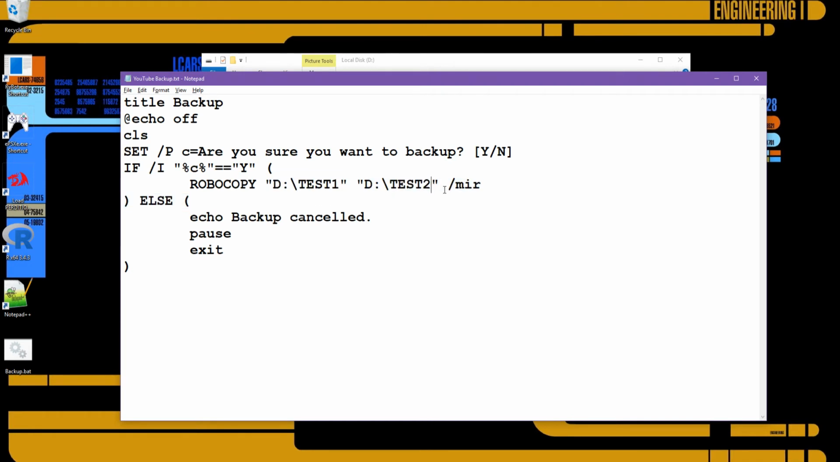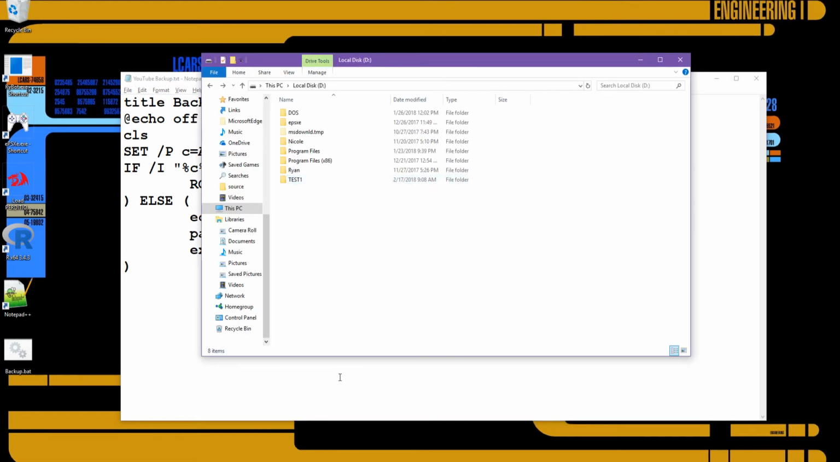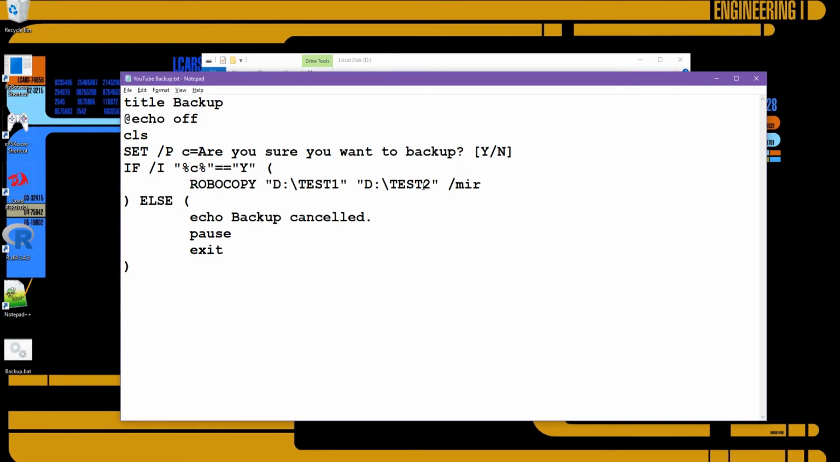Now your destination folder does not have to exist. As you can see, I don't have a test2, but that's where I want to put it. It will create it for you. And then the last part here is /mir, or mirror. I will explain this more in a minute, but essentially for now, just know that it means copy the contents of test 1 and put it in test 2.